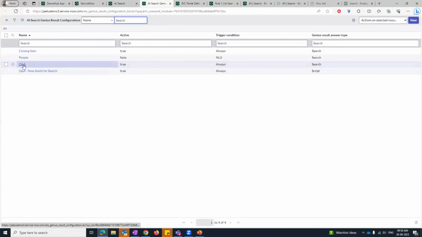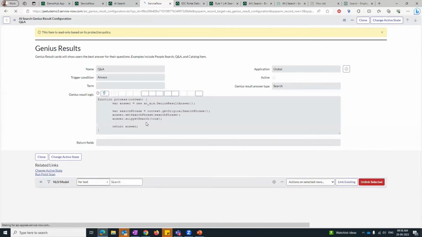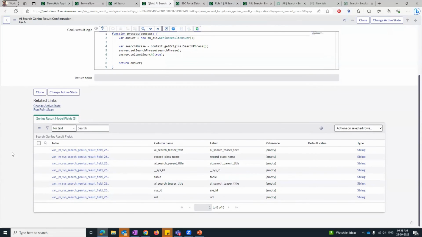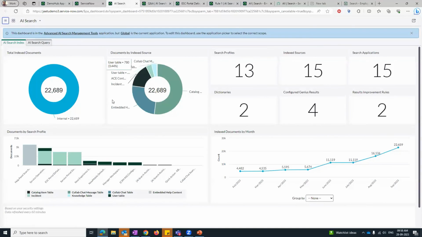For example, if I want to know about this particular Genius result, I can come here and see the details of the Genius result. I was talking about the dashboard, right? So we have two dashboards here.